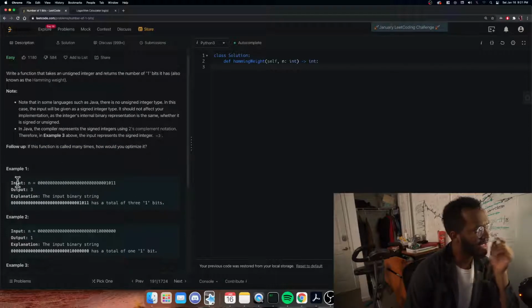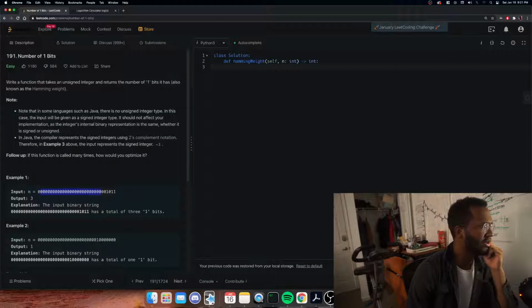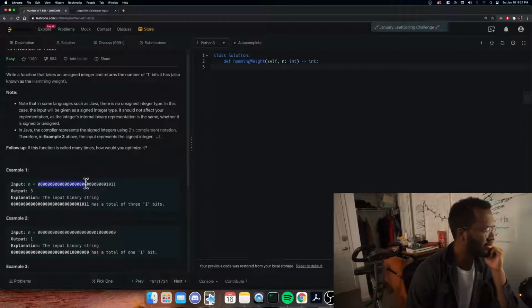So input n, you have a ton of leading bits here, or assume that the maximum number of bits here is 32. But I think that's what they're assuming here because that seems to be what is here. And you have 1, 0, 1, 1 at the end. So basically this number is, if you know your binary number is a little bit better, this is going to be 1, 2, 4, 8. So this is 8 plus 2 plus 1, so this is 11, right? And you have to return the number of 1s in this string, basically. Well, not a string, but this number. And so the output here is 3.